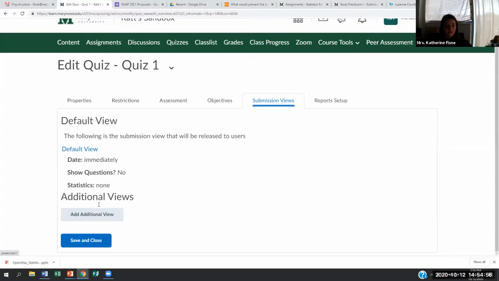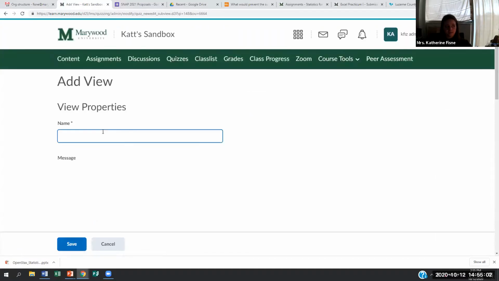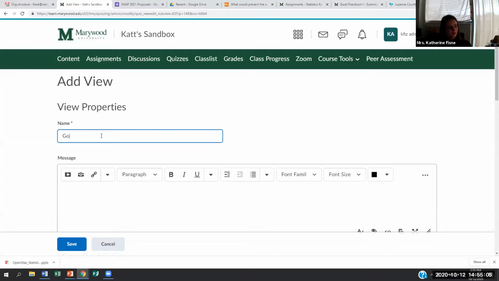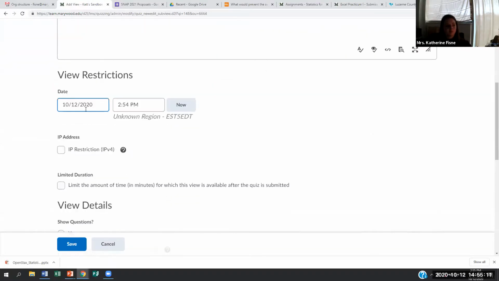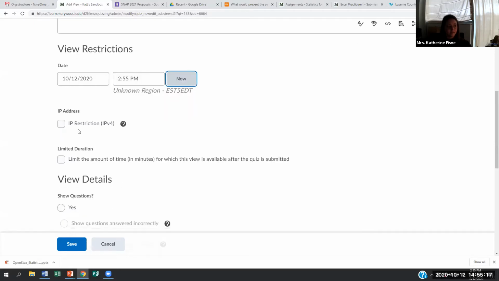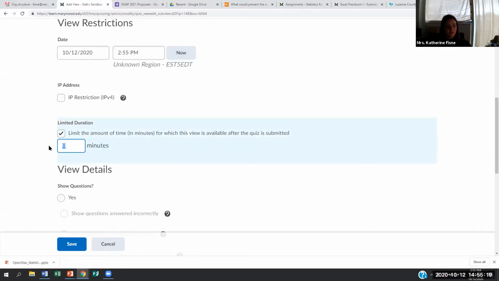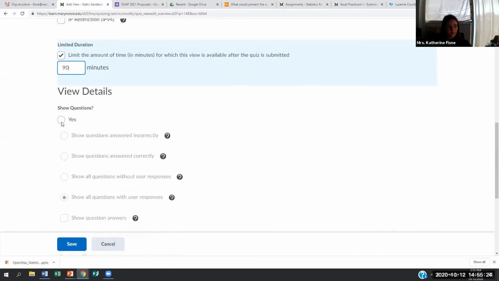So if you're that type of person, you can add an additional view. And you can say, what do I want them to see? So you could say, like, going over the answers. And then you can give them restrictions. So you can say, all right, it has to be at a certain time. You only have 90 minutes to look at it from that time frame. And then what do you want to show them?